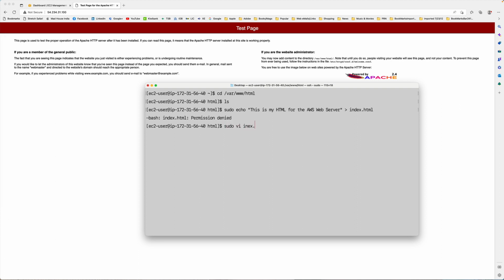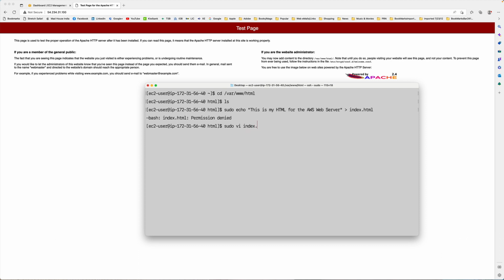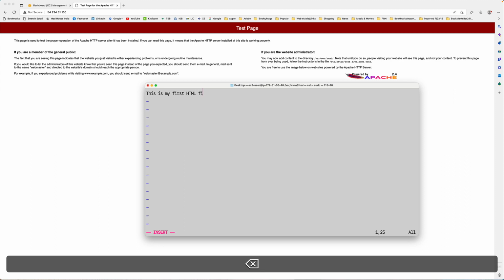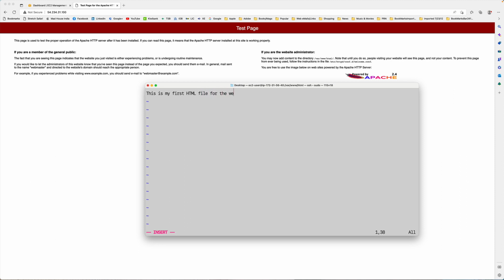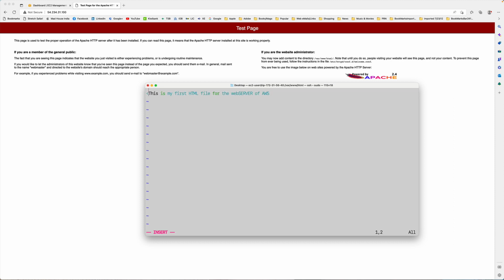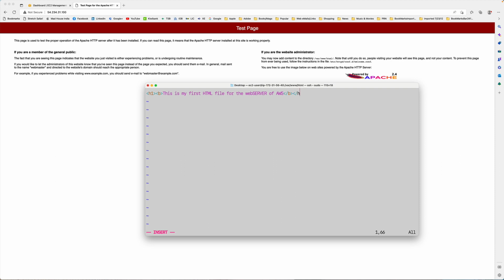Sudo vi index.html. I is for insert. This is my first HTML file for the web server of AWS, and I'm going to use some normal tags, h1, b, and /b, /h1, which is the ending tag, and I just save it.